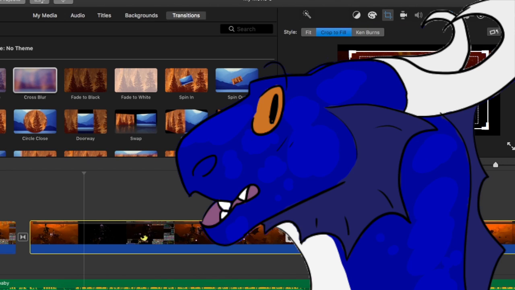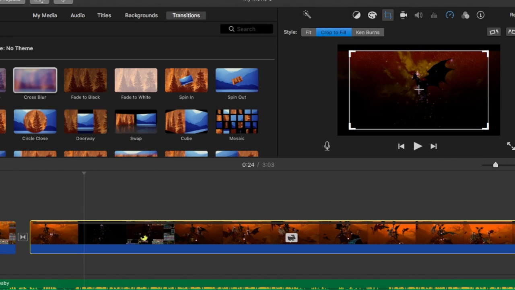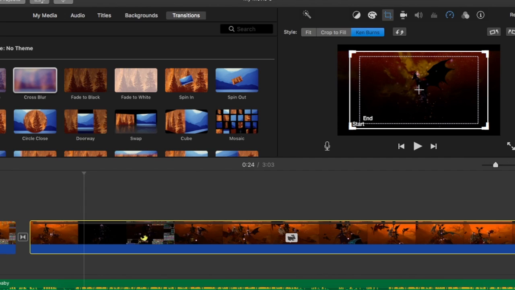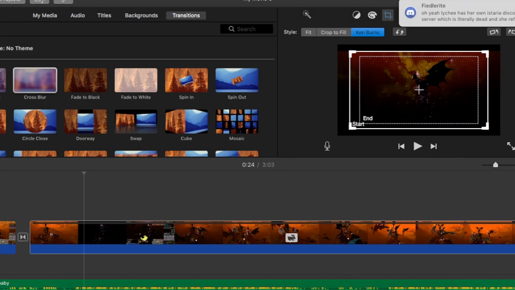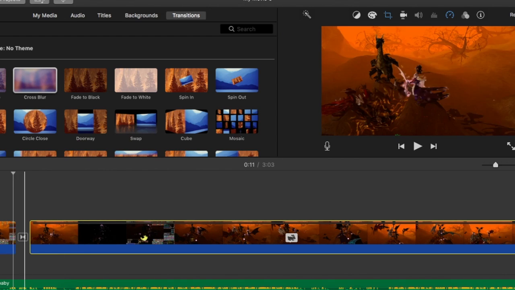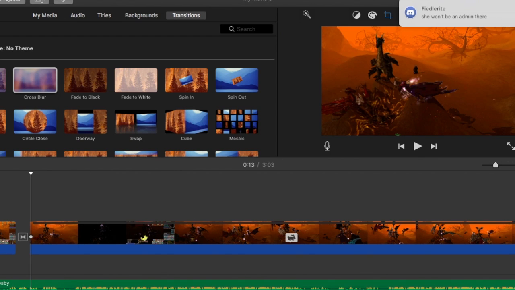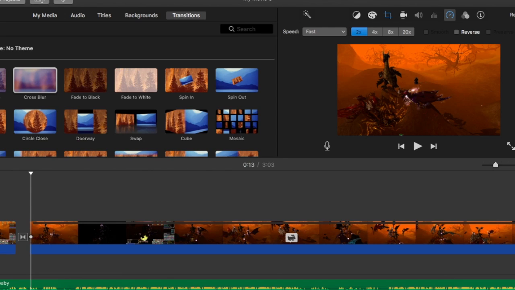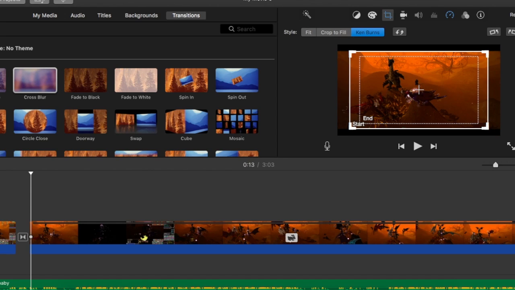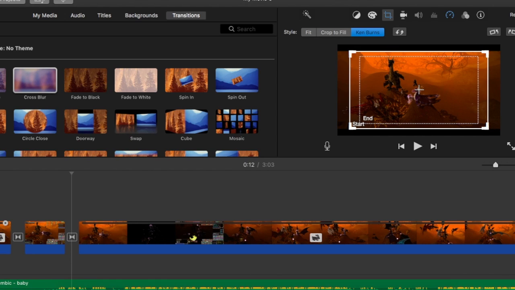So right here, I want there to be a bit of a zoom. Now, sometimes this looks weird on game footage, but I'm going to do it anyway because you just kind of have to do it right. So I'm going to have it start and at just about, okay, hang on. So you use Ken Burns for the zooming.